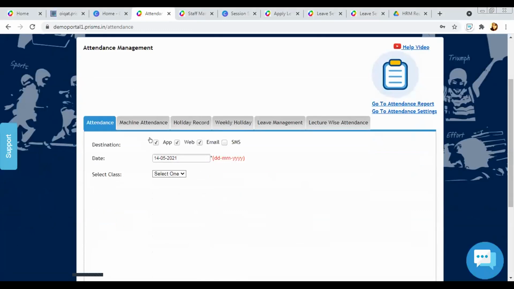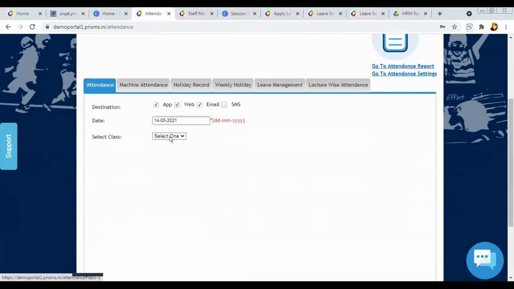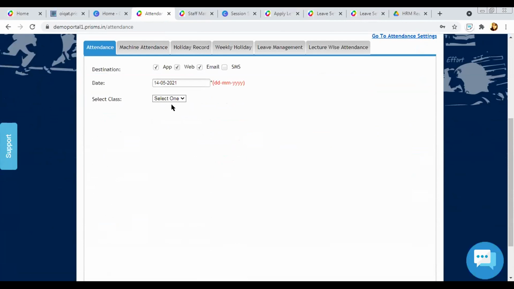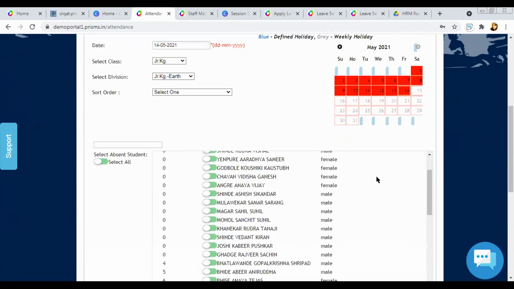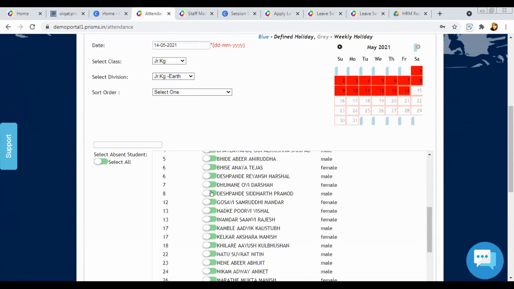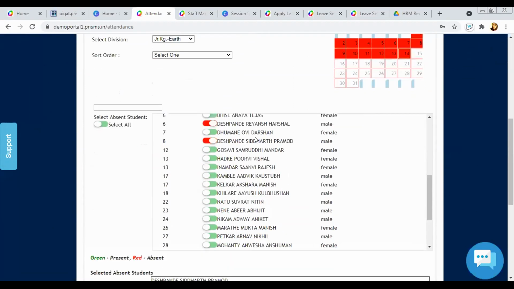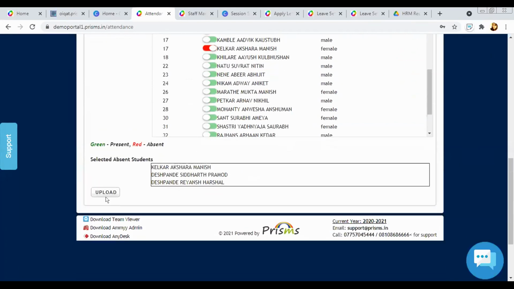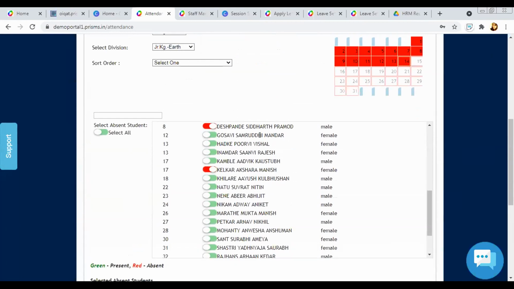Now in attendance management, like I said, admin can mark attendance for any particular class or section for that particular day. I can select any class, and over here I'll just select the absent students. As this is a holiday, it's coming red, but if you do mark attendance, it will be in green. I can see the list of all the absent students and simply click on upload. Now this is the attendance for the whole day.